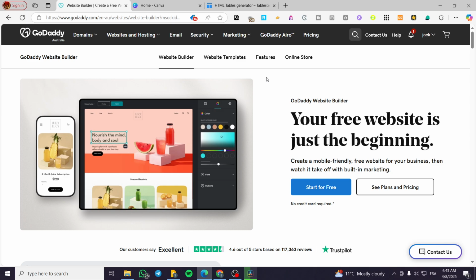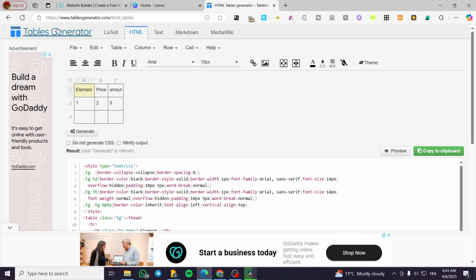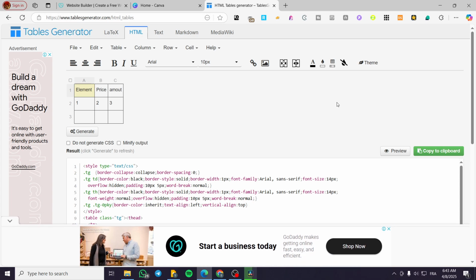It is going to be a procedure outside GoDaddy website builder because we do not have this option yet. So maybe in the future we are going to have it with some updates, but we are going to get the help of either Canva or the HTML or the tablesgenerator.com.